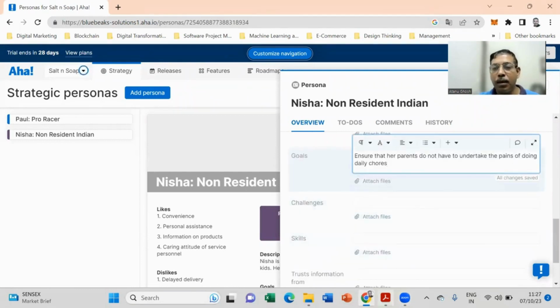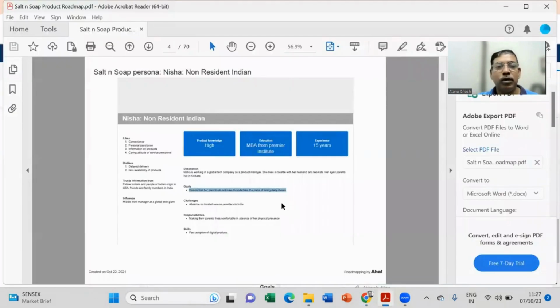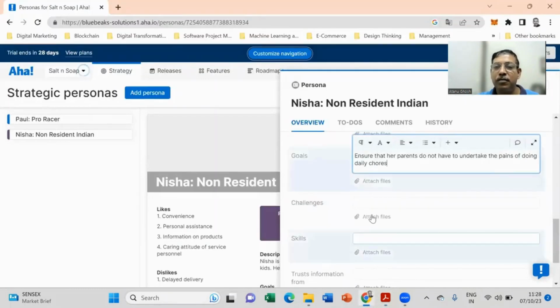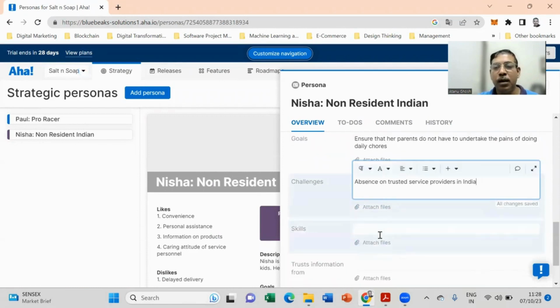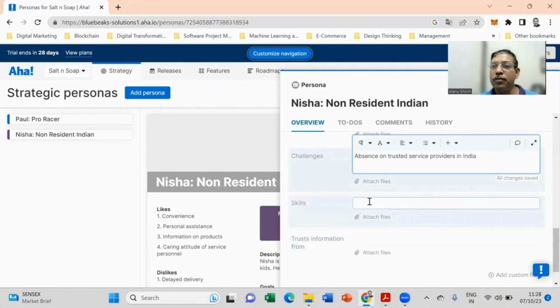We'll talk about the challenges that Nisha faces. Again, these challenges are not life or career challenges. These challenges are with respect to something that the app can solve. So what are the challenges? Challenges obviously is absence of trusted service providers in India. So Nisha feels that there are not enough trusted service providers in this category, and that's what Nisha wants the app to solve.